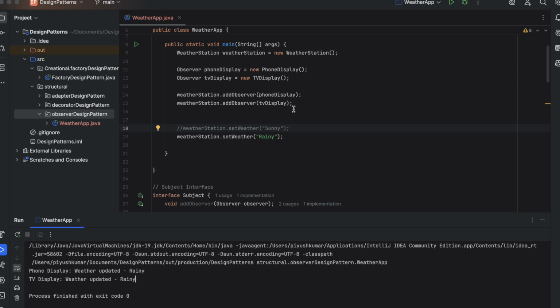So this is the implementation of the observer design pattern, and I hope that you are now clear with the observer design pattern and how to implement it.